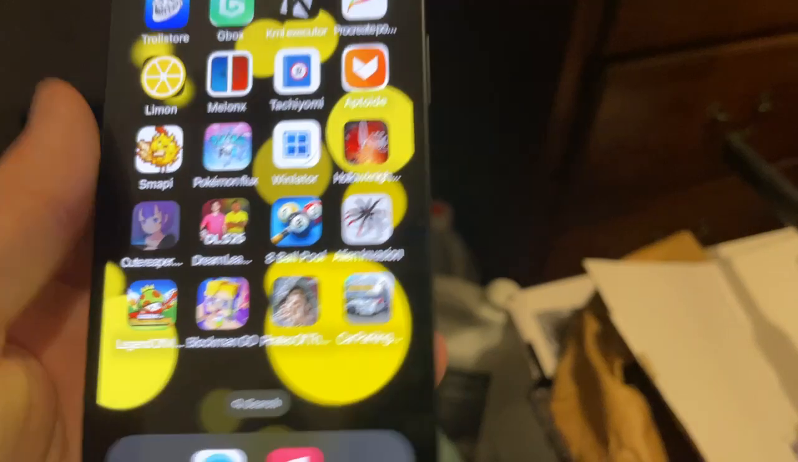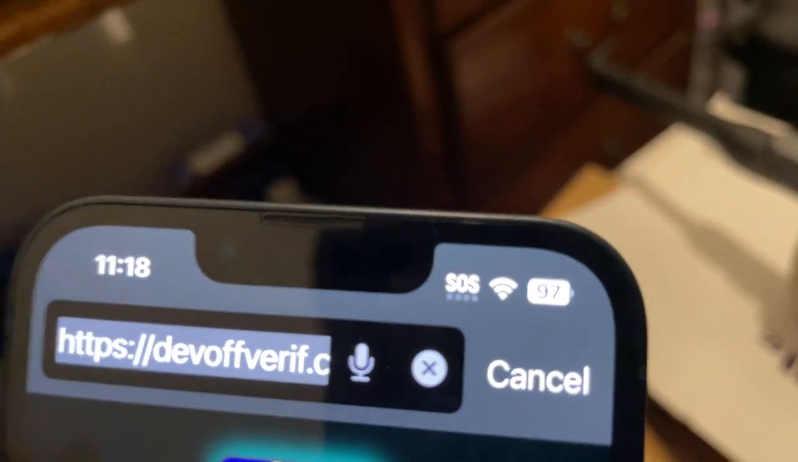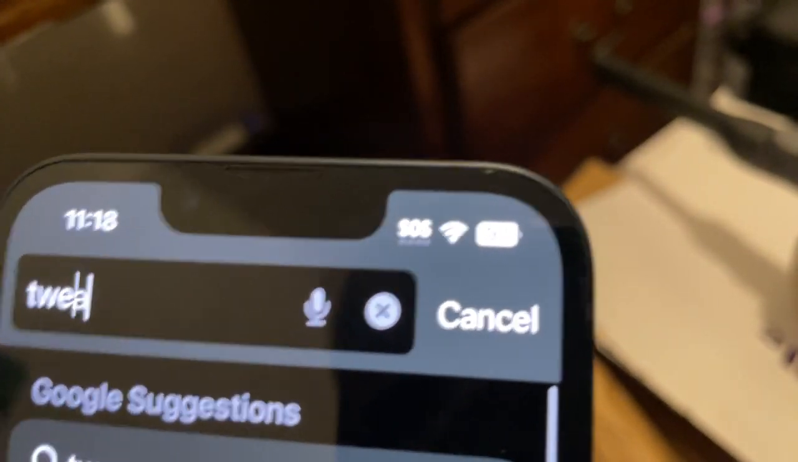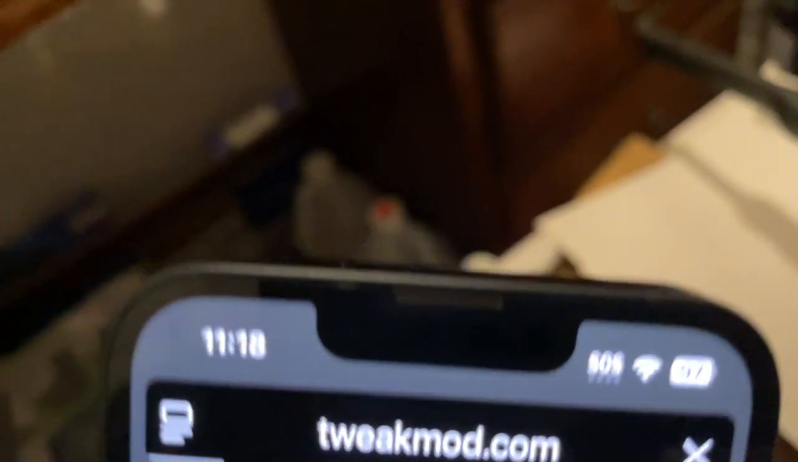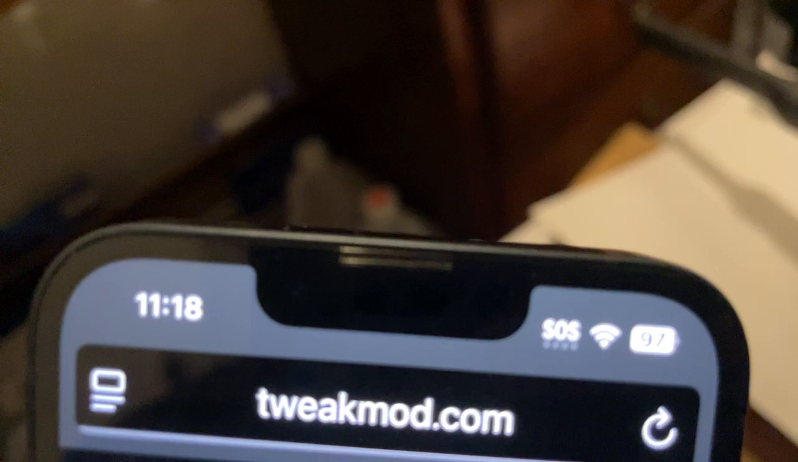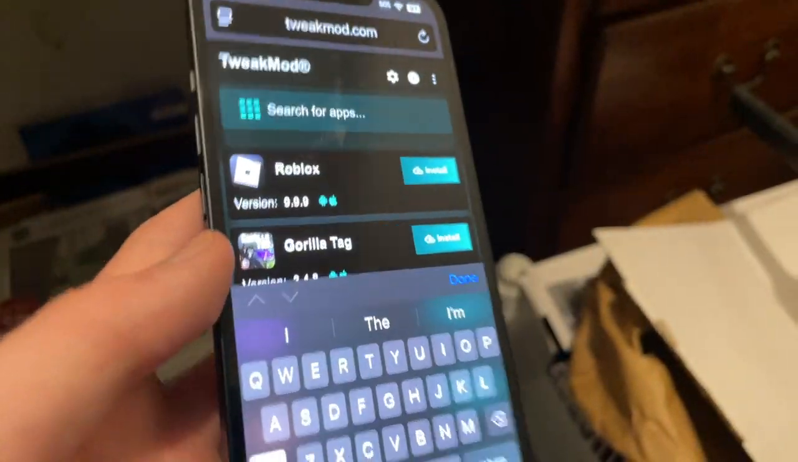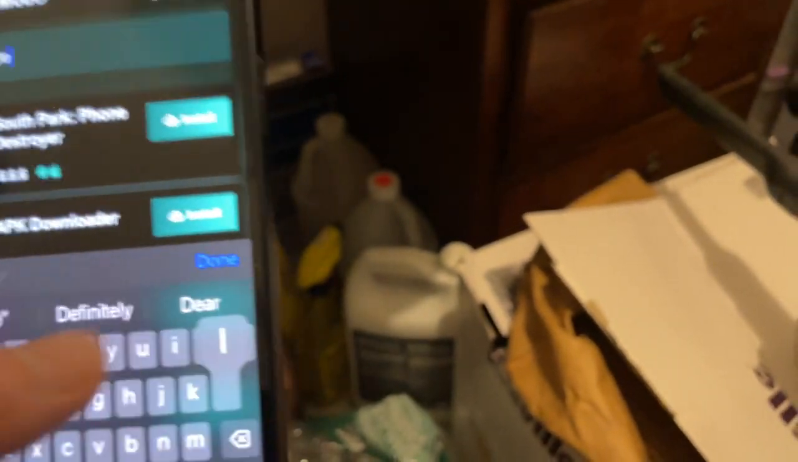So all you have to do is go to your browser and just type in the site. So the website we're going to go to is called tweakmod.com. So once you're on the site, guys, just go to the search bar and you just want to type it in. So let's just wait for this to load. All right, so I'm just going to type in Delta Executor.